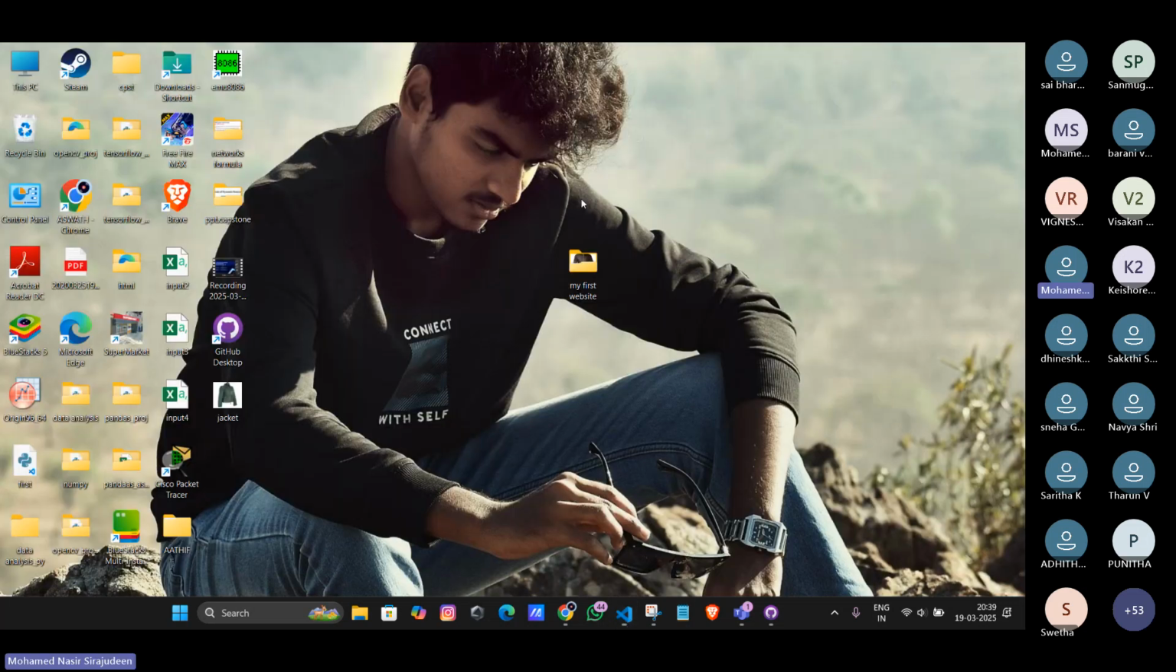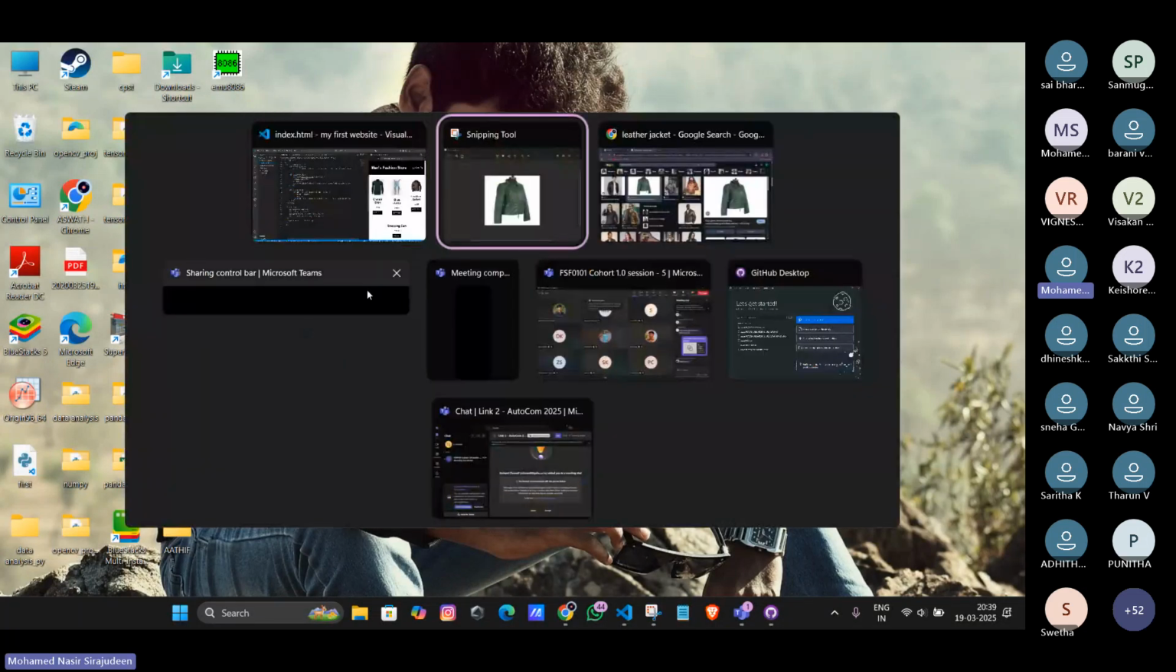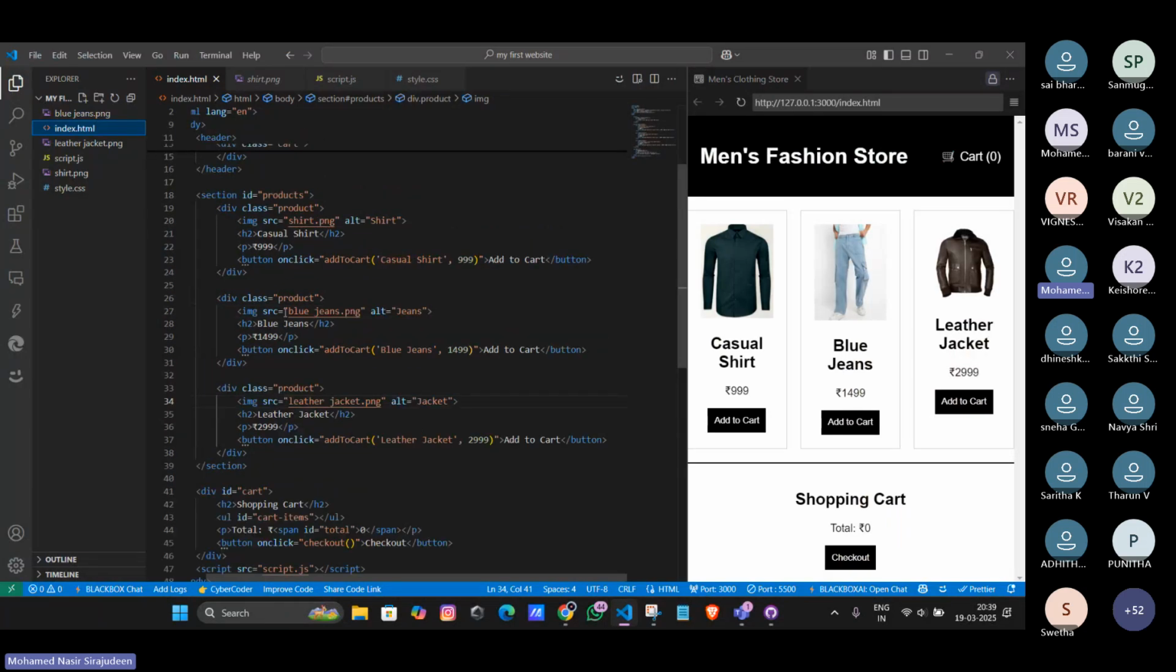How do I do that? Now I go to desktop. I right click it. I think you all can see this option, copy as path. I click that. I go to desktop. I go to VS Code now and I paste it here.